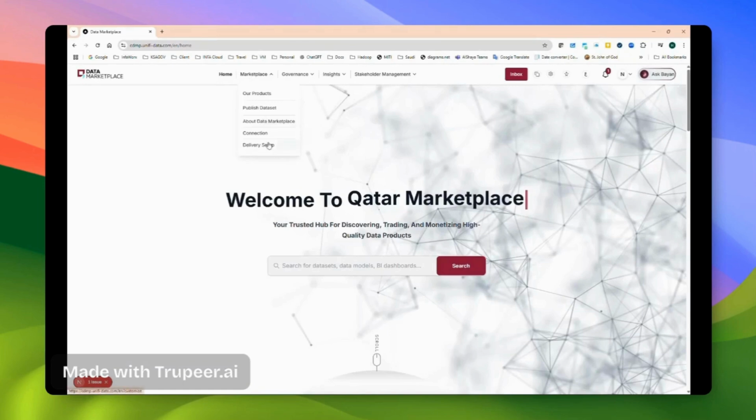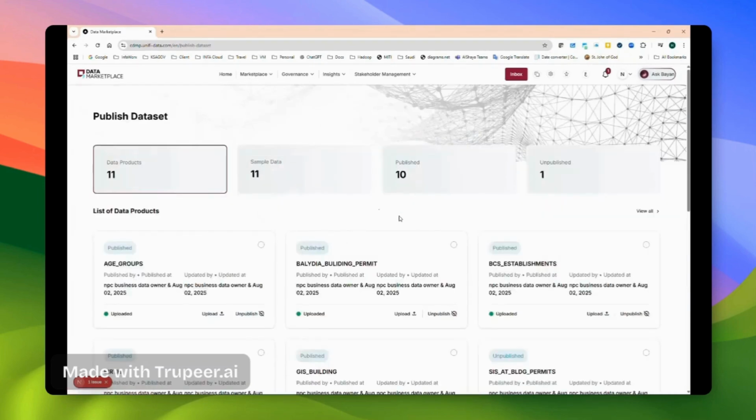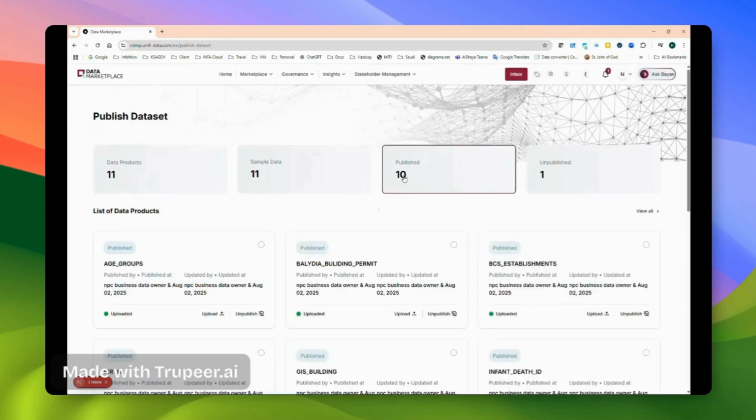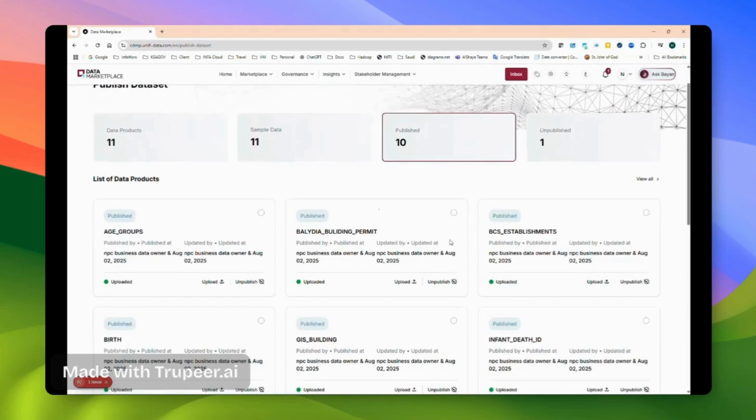Now, I'll log in as the administrator to see how a dataset is published. Here, as an example, you can view how many data products are published in the marketplace, how many are sample data, and how many are unpublished. If you want to see unpublished items, just click here, and they'll display. To view published items, simply click on Published, and they will appear.